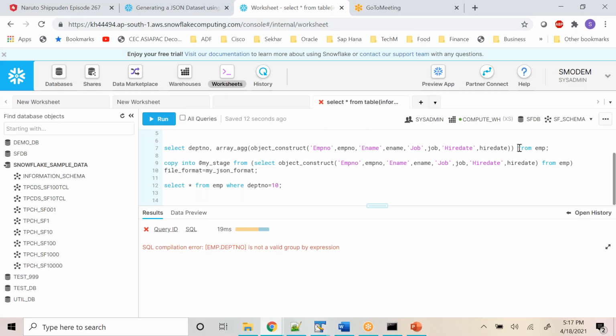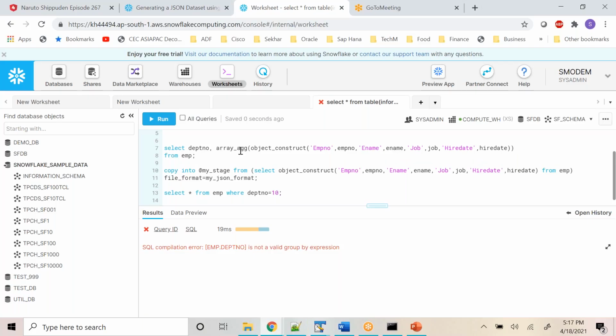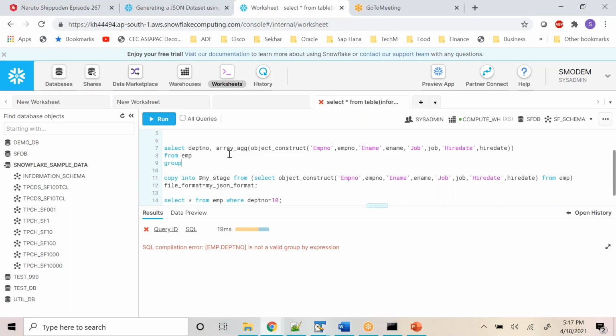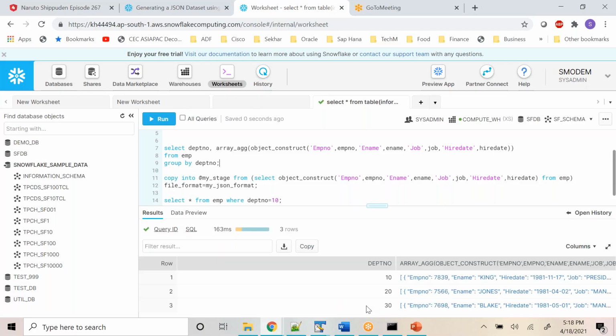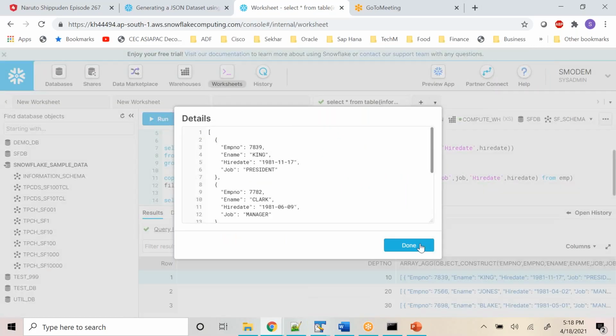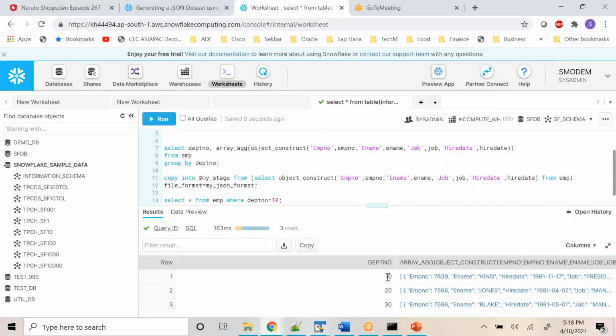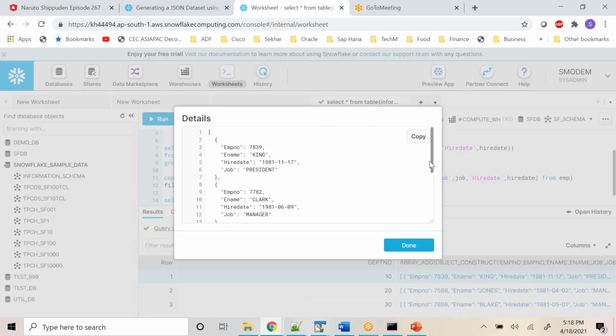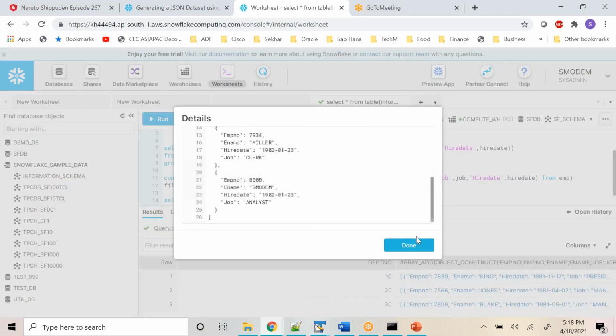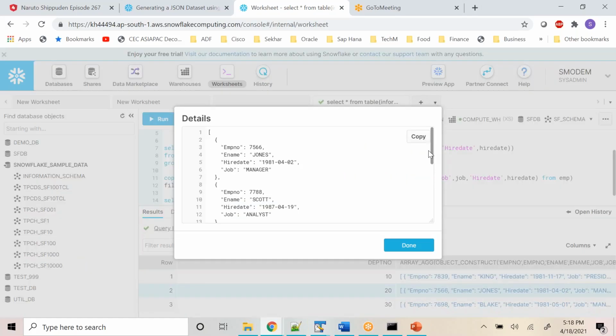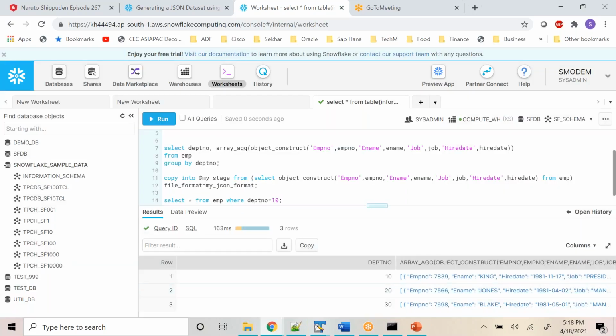It says I'm not grouping by department. That is the reason it was not able to get that. Group by DEPTNO and this one. Okay, for department number 10 I have this many employees, for 20 this many employees. Now I have to build another array out of this.